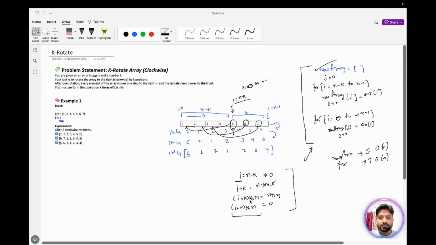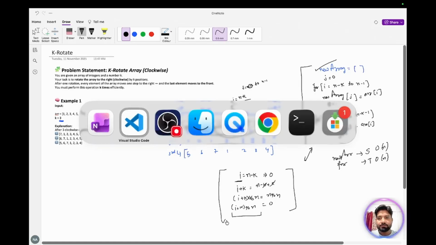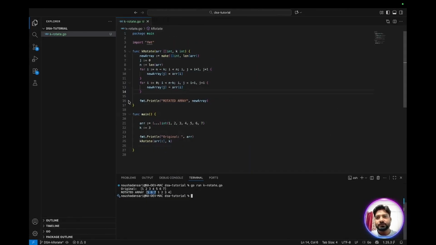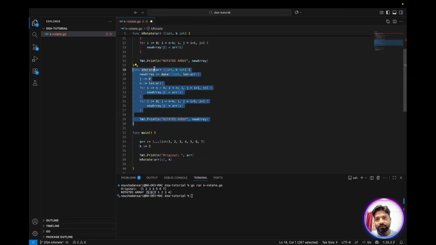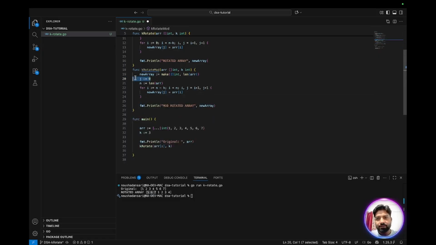So we discussed this logic as well, the modulus one, right? This one we already coded. This one we already coded. Now we are going to code this one, right? So for that, let me copy the same, and we can say the rotation with the mod, the mod rotated, right? And we are not going to use the for loop. We do not require this j. All the j pointers I can remove.